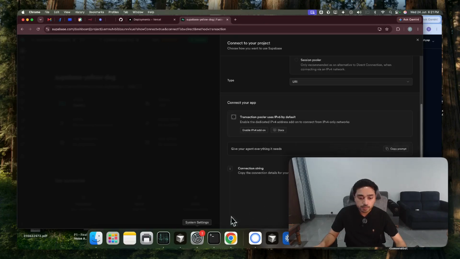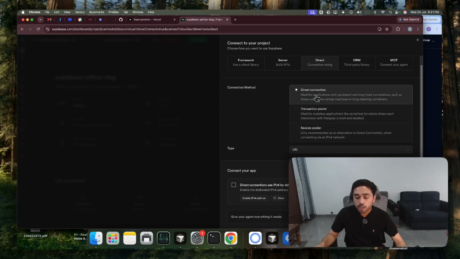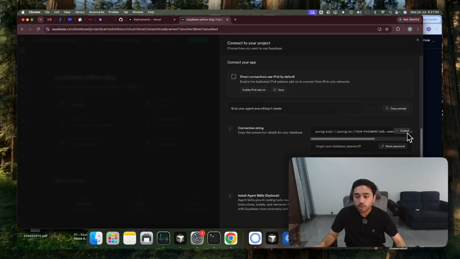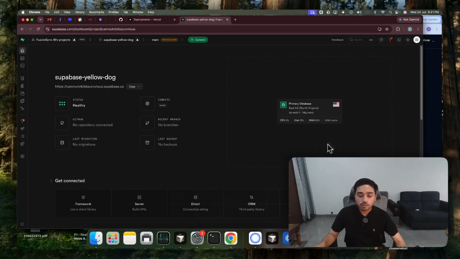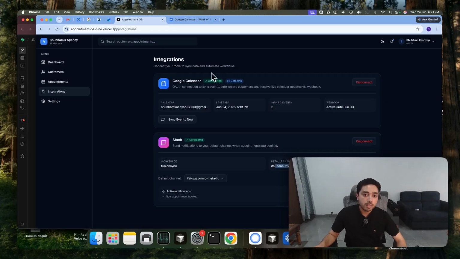Just copy this and add it in your env. So it looks like this. We just need to change the password. And for the direct URL, if you go to direct connection, you can copy it from there. After this, I redeployed it, and if I go here, I have connected everything.